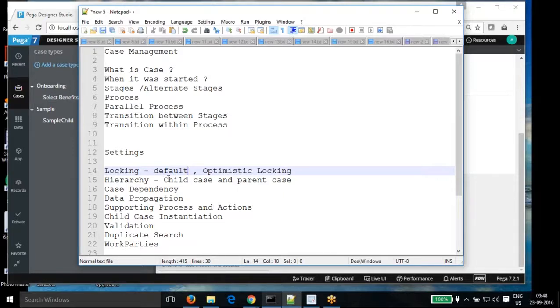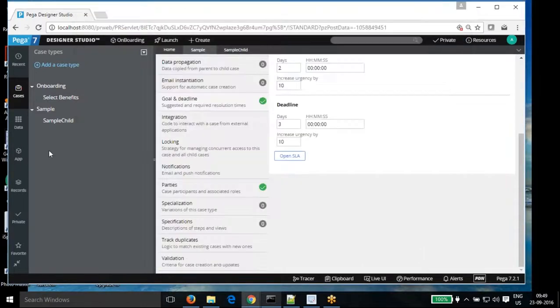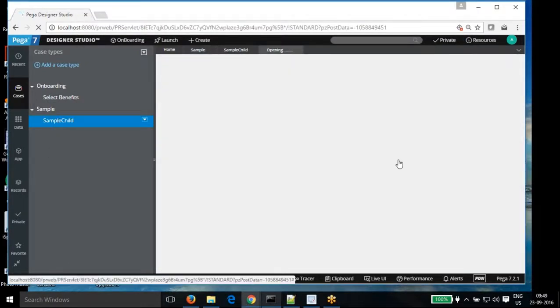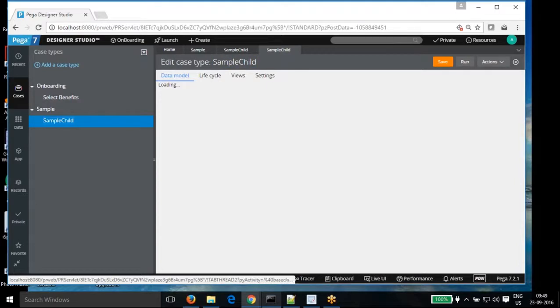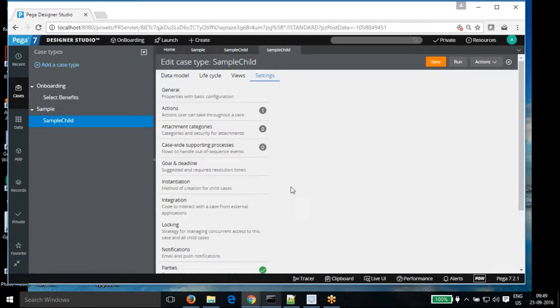Okay. Hierarchy, I just told you, like child case and parent case, we can give that. Based on that we can create a dependency. Okay, if many child cases are getting completed, then the parent case will be closed. So that will be part of your dependency. Okay, so in the locking also we have an option when we are working on a child case, whether the parent case should be locked or not. So if you look at the sample child, that option will be in the settings. If you go to the locking of the same child one, you can see an option there.